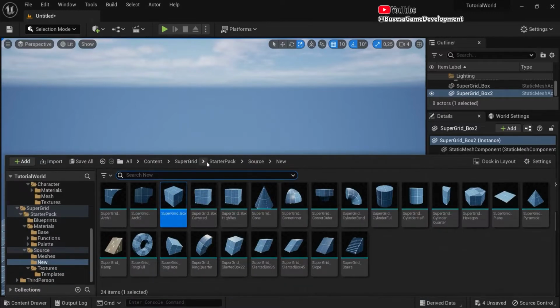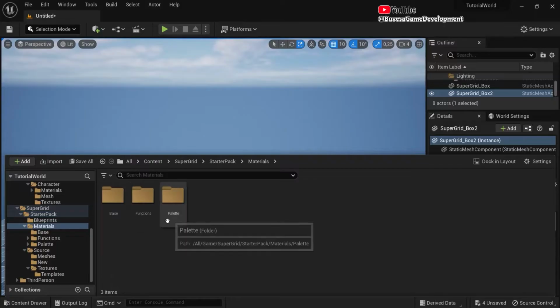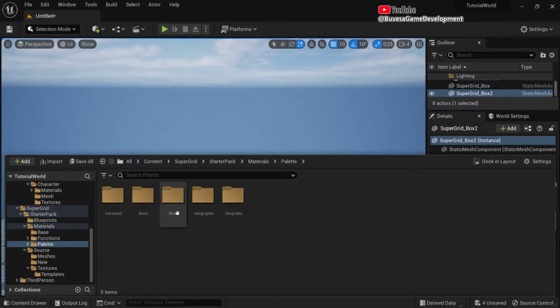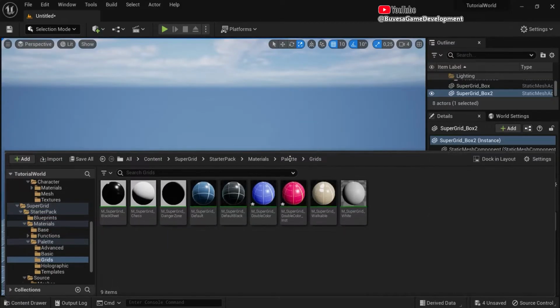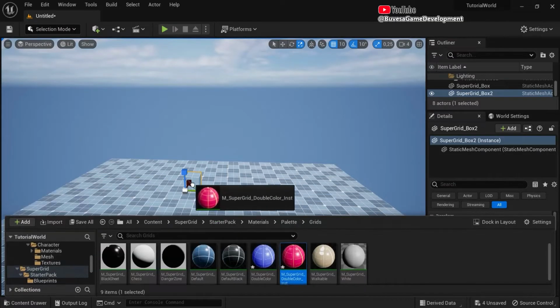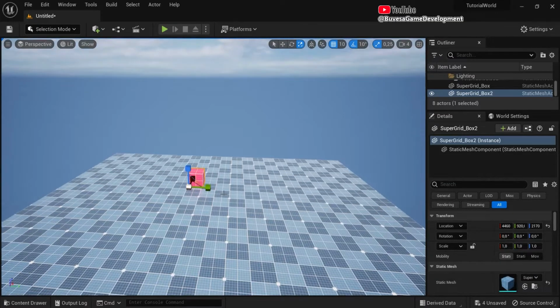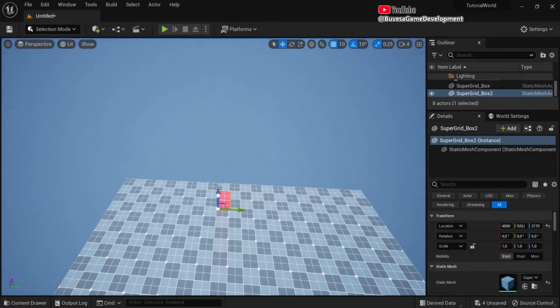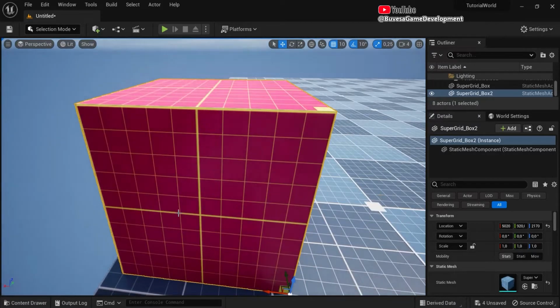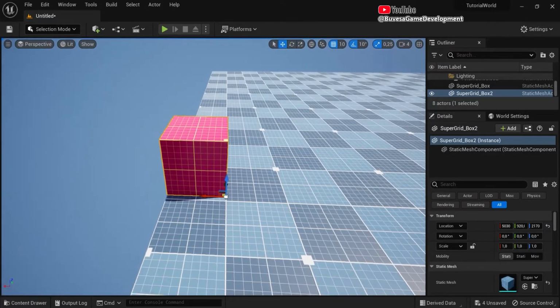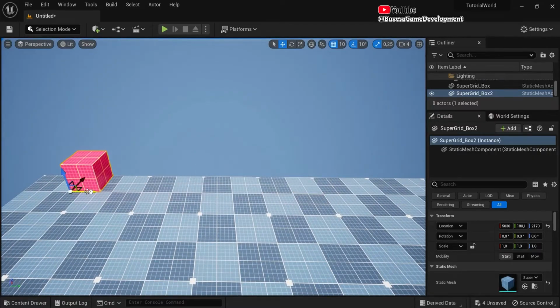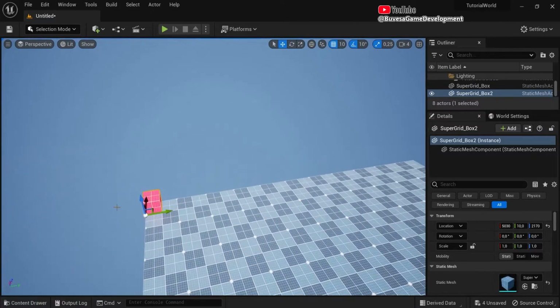and apply a different material to that, so we can see on different things we are working on. In materials, you have different ones here, palette. We have the grids here, for example. And let's choose a double color here, so we can have something to work with. Okay, let's align this right here. Hit F on your keyboard to snap to that location. Let's move this one into position right here, for example.